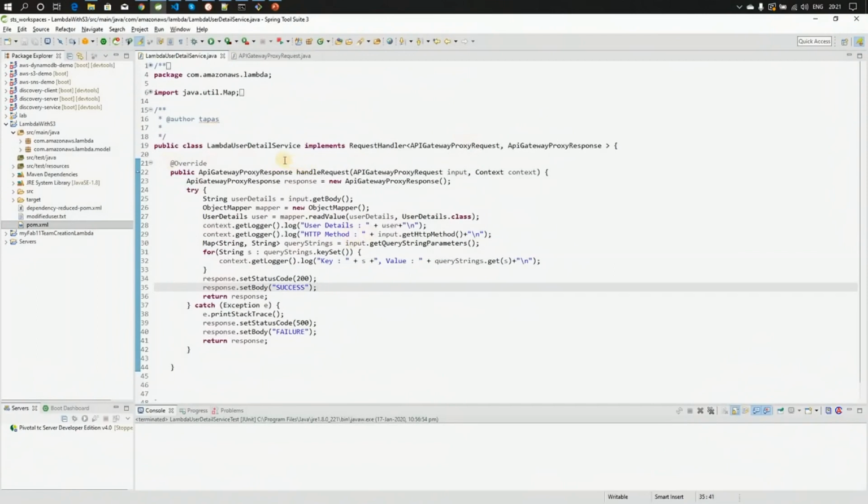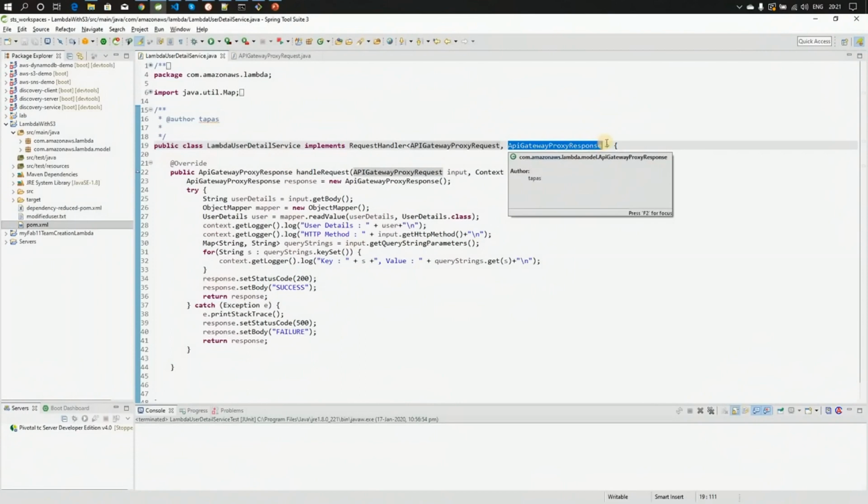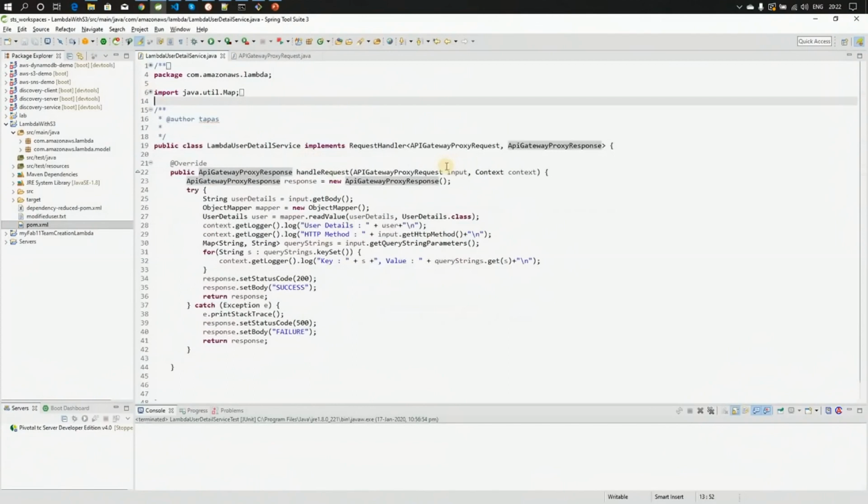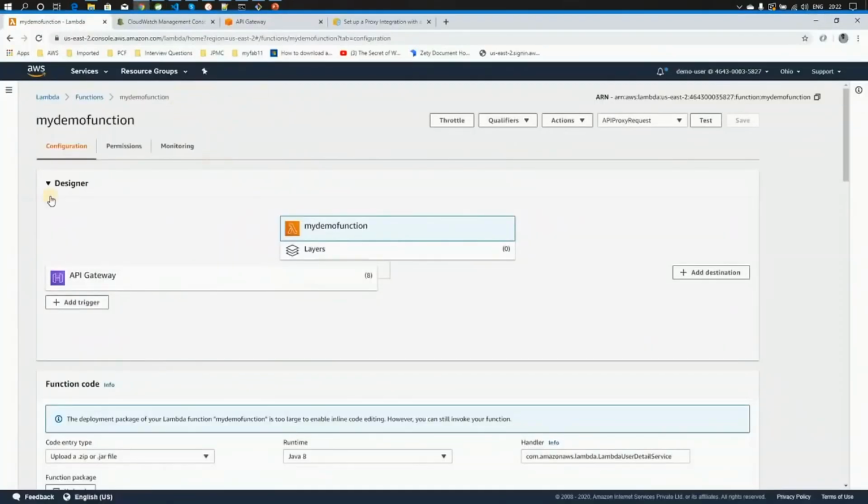Okay. Basically, this is one Lambda handler function, which is a request handler. And if you see here, the type is API Gateway Proxy Request and API Gateway Proxy Response. And this is not any predefined class or something like that. We have created this class. Okay. So let me first go to the Lambda console so that you will understand.